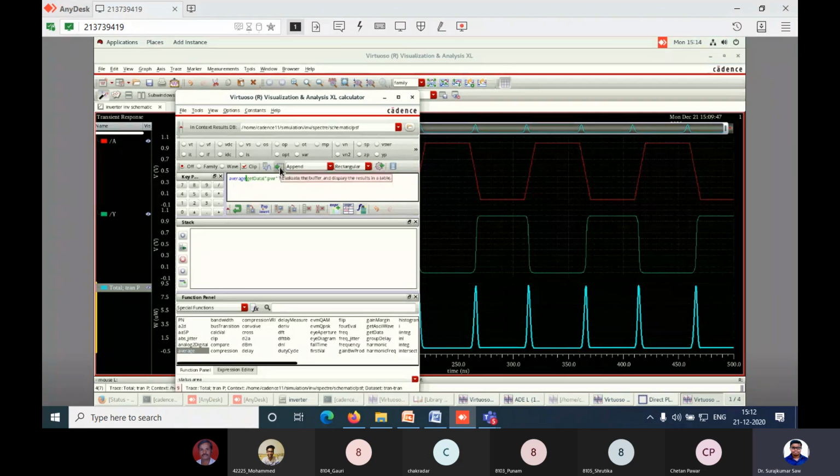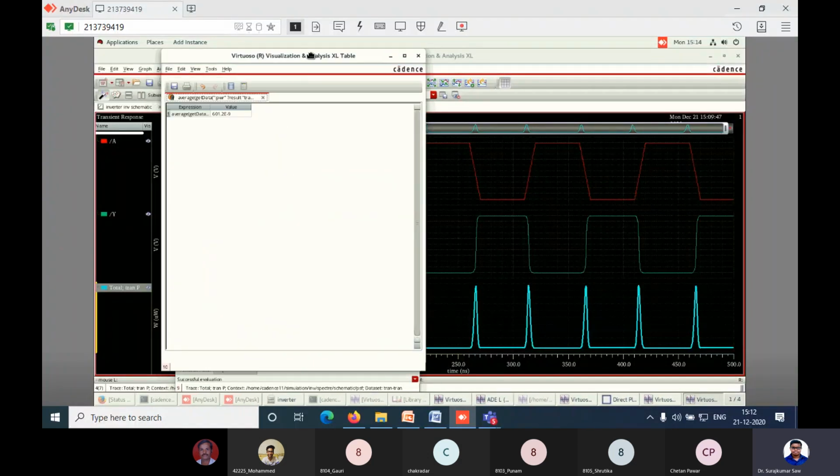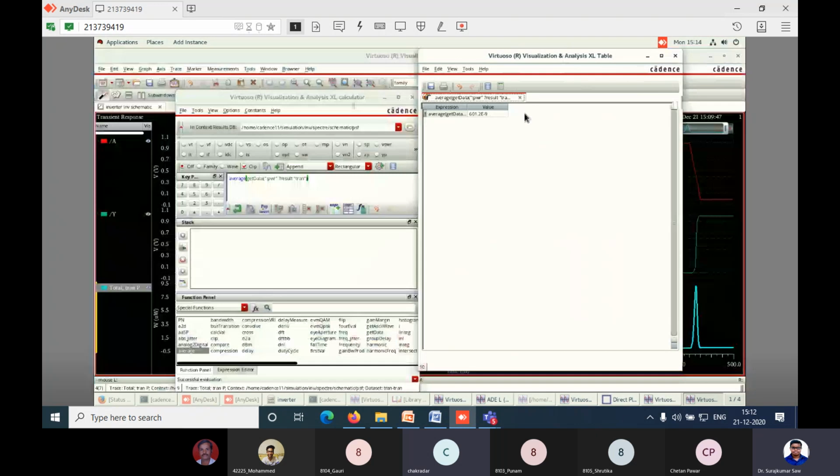All of you, please look at my screen. Click on this value, evaluate buffer. Then it will show the power value, that is 601.2 nanowatt. Some of you are having different power, no problem. But see, it is in the nanowatt range, right?